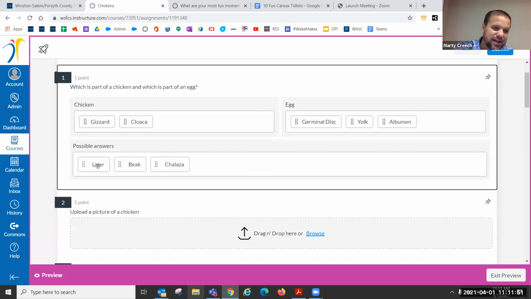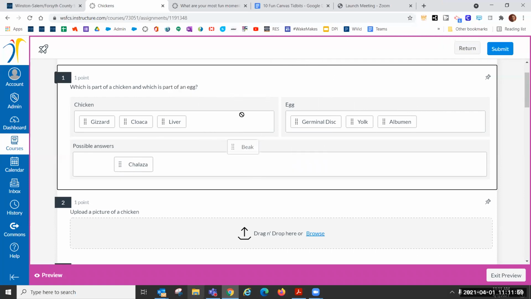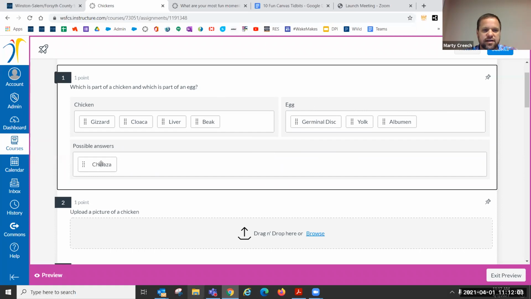It is actually the white of the egg. Very nice. The liver, egg or chicken? Chicken. Very nice. The beak. Chicken. And then the chalaza. Egg. It is actually part of the egg. It's the white stuff that you see on the egg that holds the yolk in place.